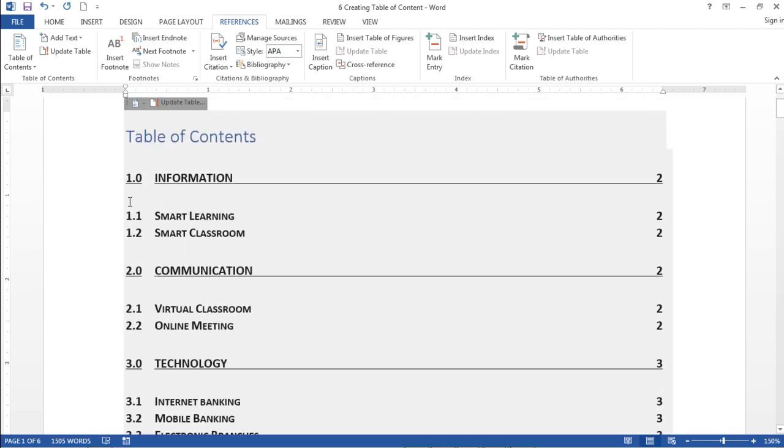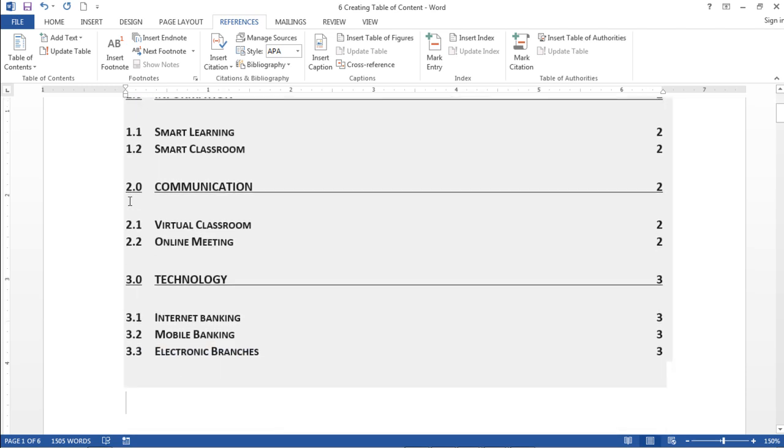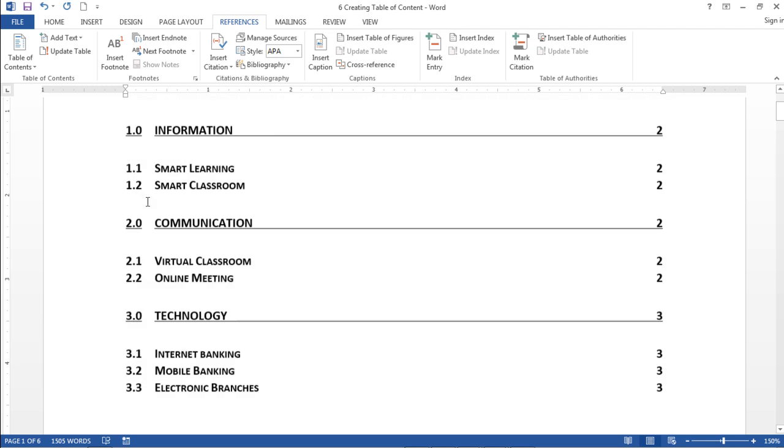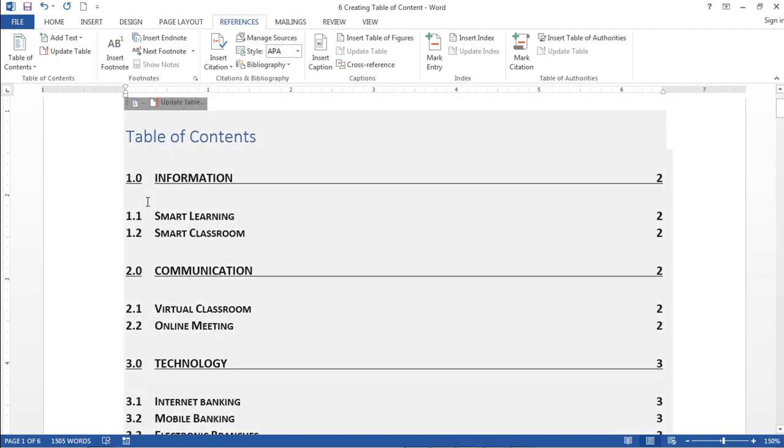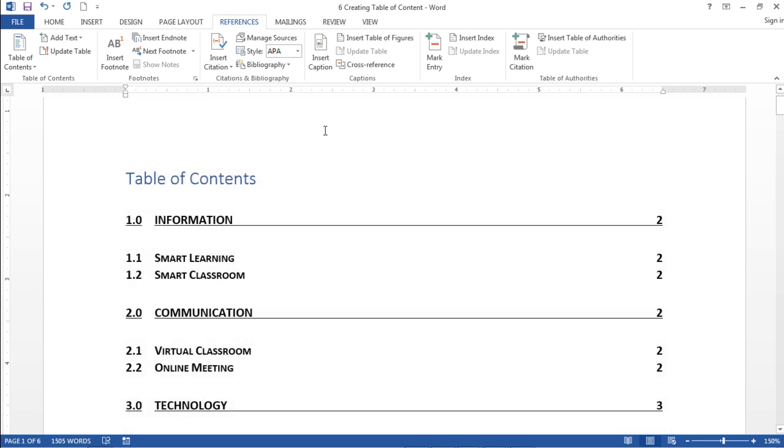Note, the texts in the table are aligned to the left, while the page numbers are aligned to the right. So this is how simple it is for you to insert your table of contents. Imagine a scenario where your project supervisor tells you he wants a different format other than this. All you need to do at this stage is to click on any text, preferably the title of your table of contents.